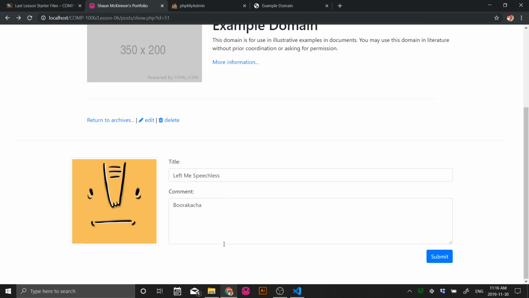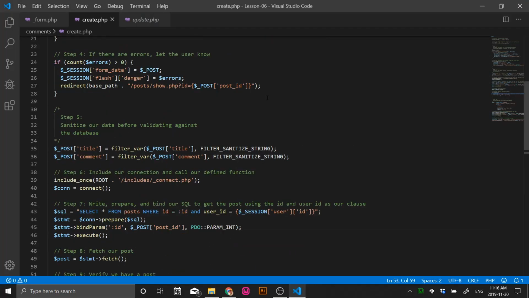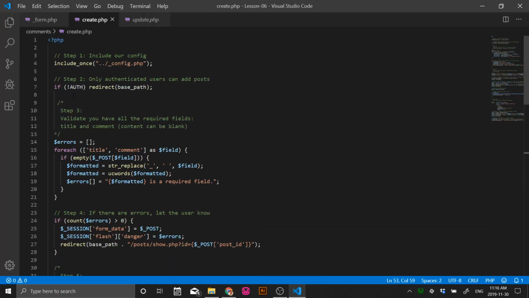So I'm going to go back, leave a comment, hit submit, and syntax error or access violation. You have an error in your SQL syntax that corresponds to line 7. It doesn't like line 7. Why doesn't it like line 7? If auth redirect base path.